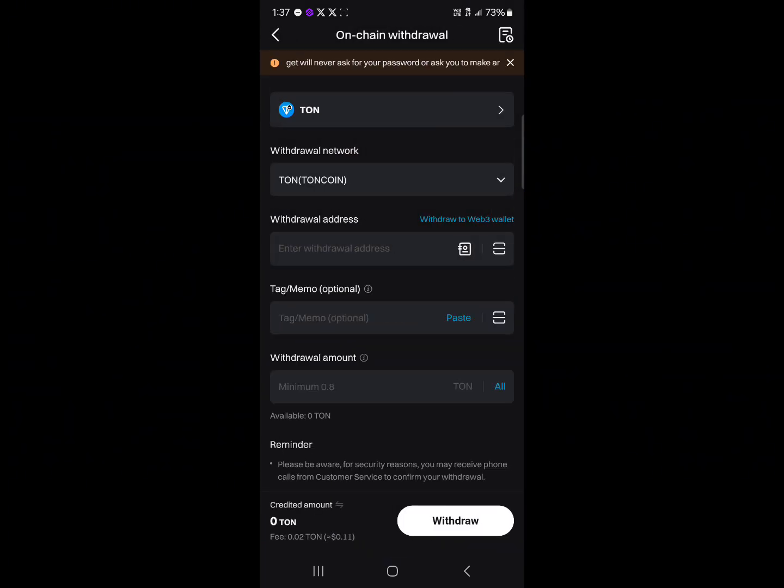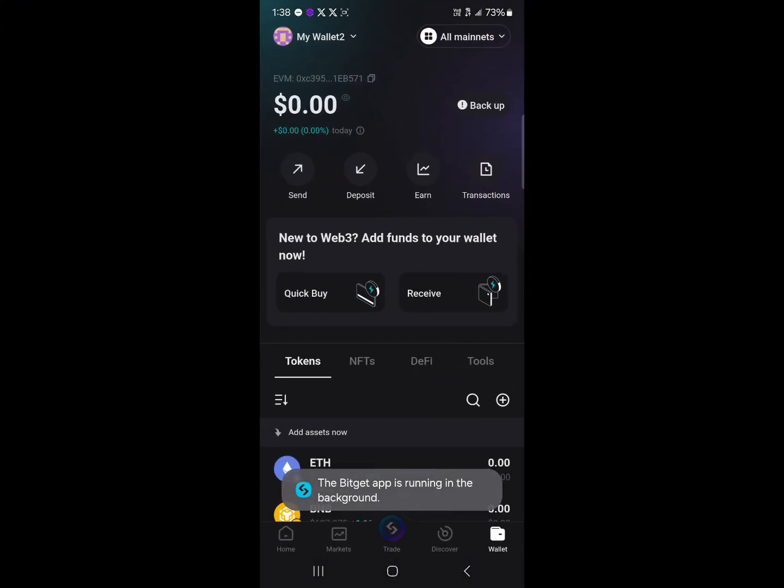The network has been entered automatically, so you're going to provide an address, a tag or memo, which is optional, and a withdrawal amount. The minimum withdrawal is 0.8 Ton tokens, and there is a gas fee of 0.02 to withdraw. Now minimize and get all of these details from your Bitget wallet.